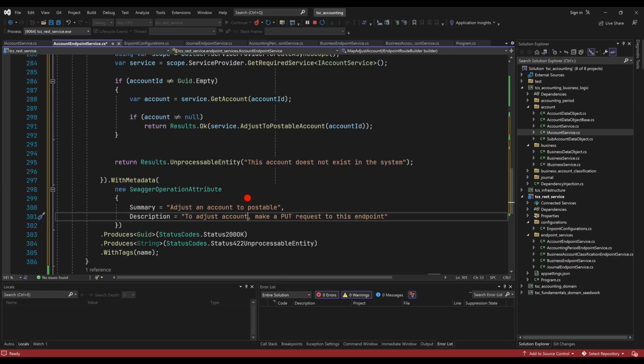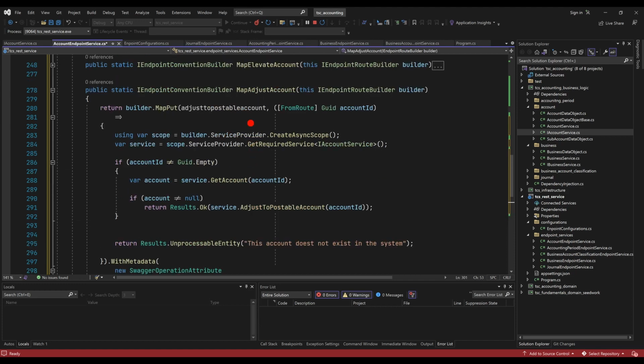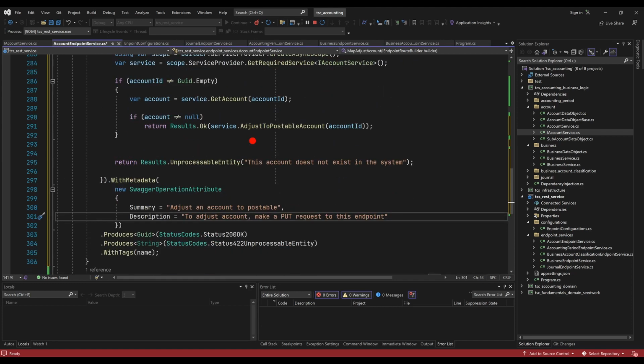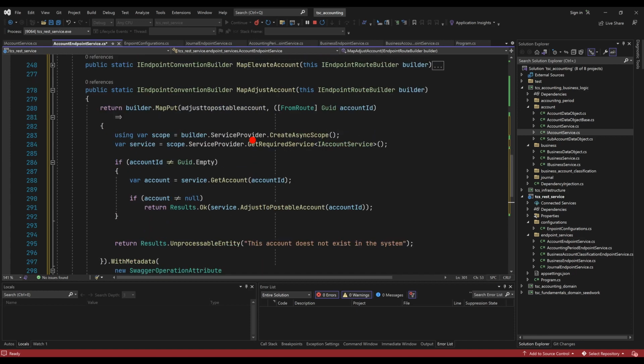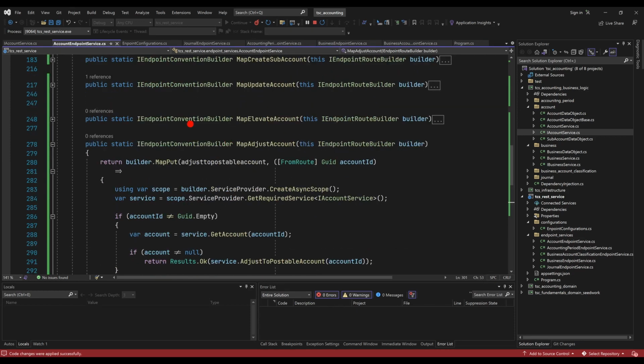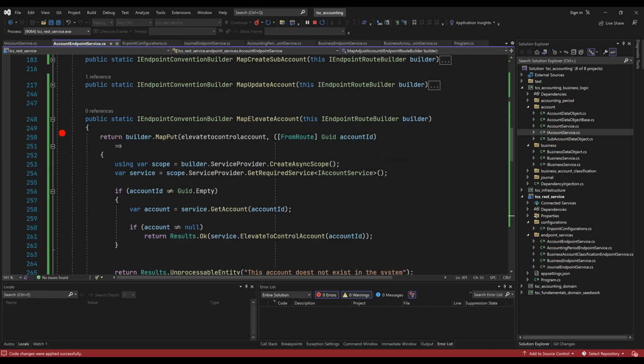The next thing that I just realized is that we have, it's as if I've forgotten something. So we created this adjust the postable account. Okay, sorry, I remember. So the elevate here, there is actually a problem.